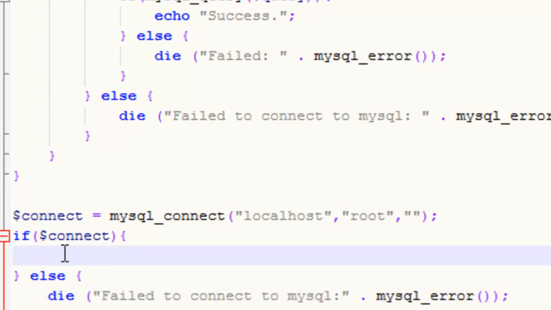So now we're going to be retrieving the values from the database. The first thing we need to do is select the database. So mysql_select_db. The database name was comments, and the connection was $connect.